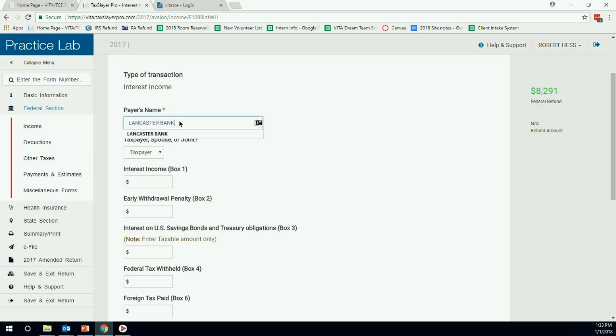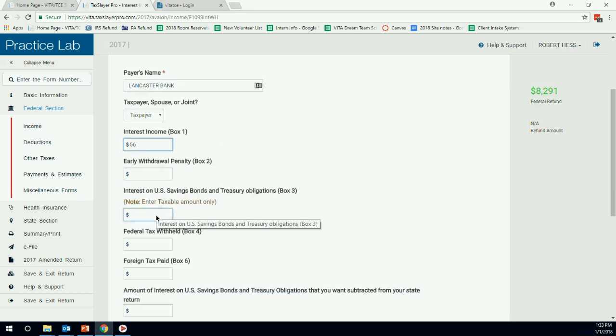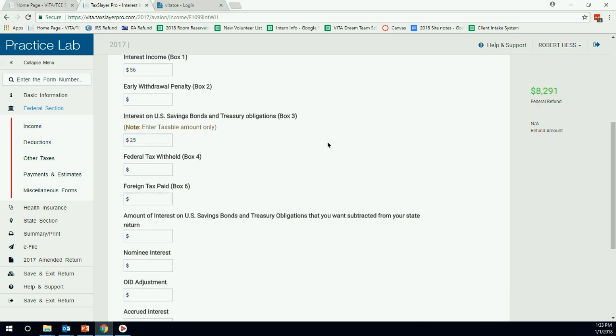So these are nice and easy. We'll do nice to bank. I have to choose who it's for. Who's this for? This is for Robert. He's the taxpayer. And again, just making it match the form. Now, savings bonds are something we're not going to see a lot of, but there is one thing special with savings bonds. Savings bonds are taxable to the feds, but not to Pennsylvania, or any state for that matter.